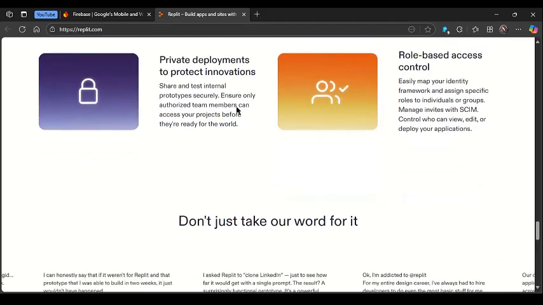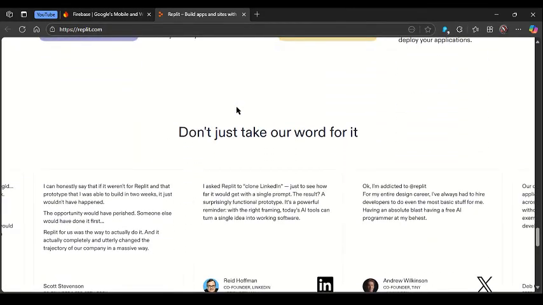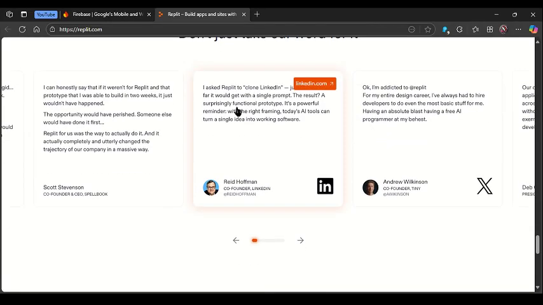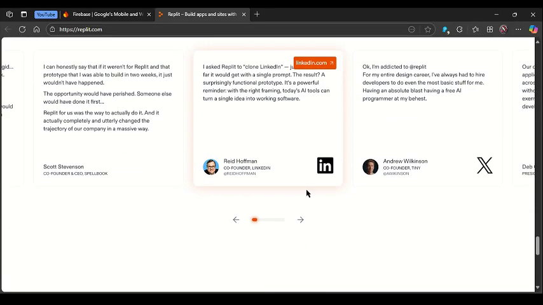So, in conclusion, Firebase Studio wins for serious app builders who need integrated backend power, while Replit remains better for quick prototypes, education, and experimenting.